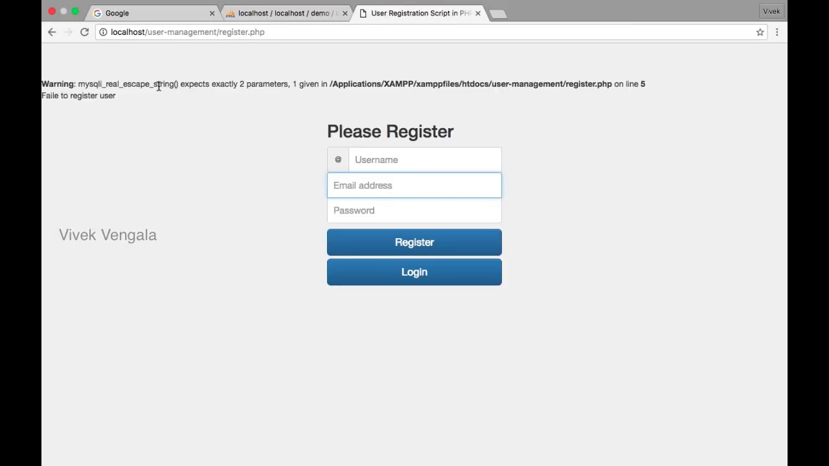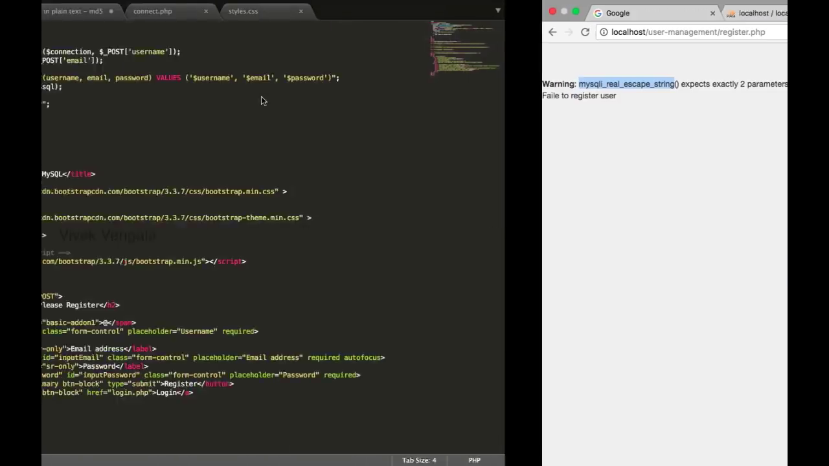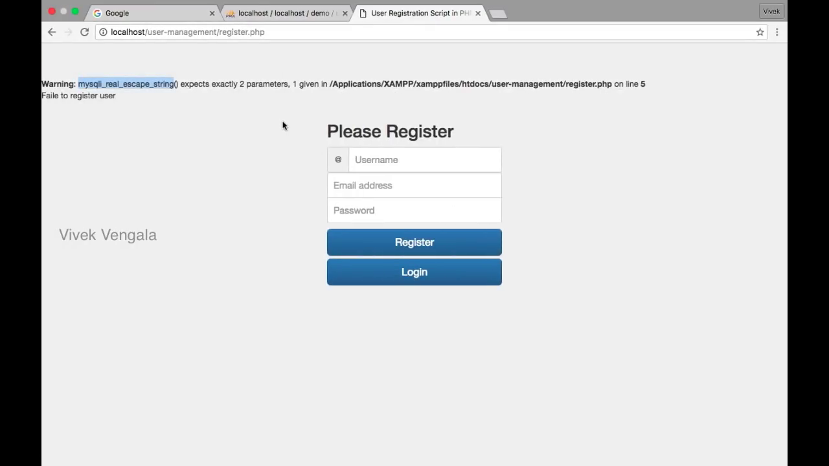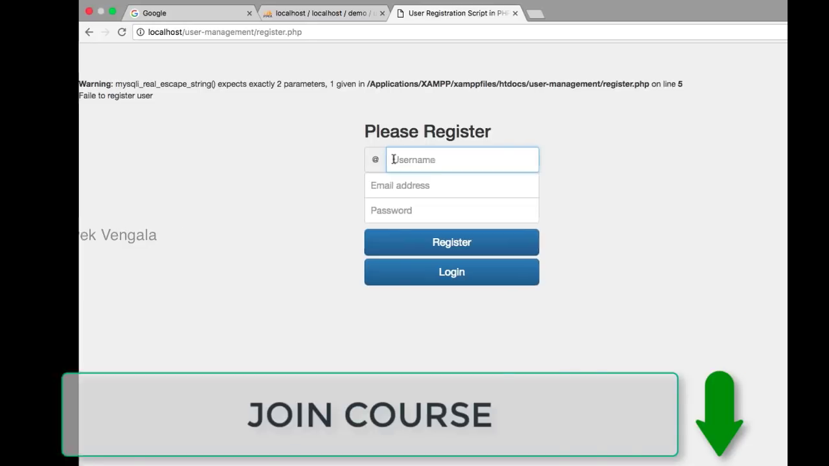In a previous video, we had some issue. mysqli_real_escape_string expects 2 parameters on line 5. This one. I'll just add connection. I have submitted wrong details. It's a fail to register user, but I have to submit the form again. We are going to fix this issue by end of this video.